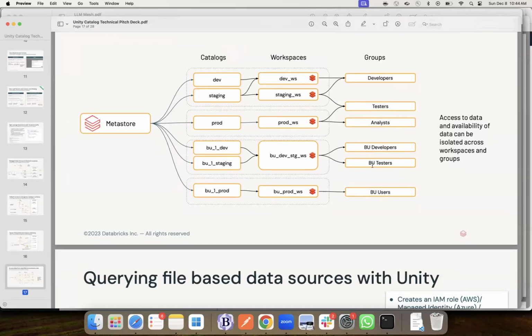So BU developers, BU testers, so business unit. Let's say in general, suppose you have different business units within the organization. For each business unit, you can create a separate dev, staging, and prod.